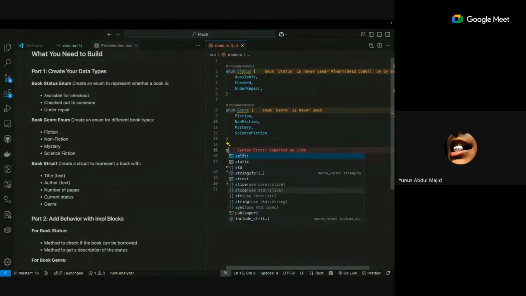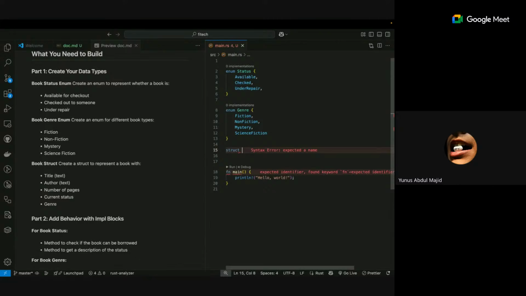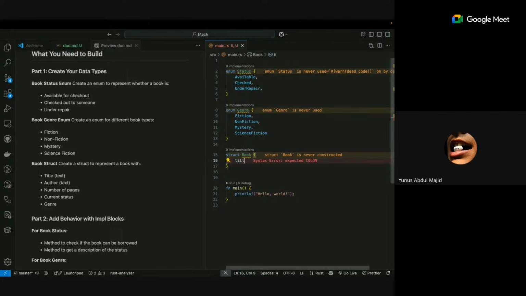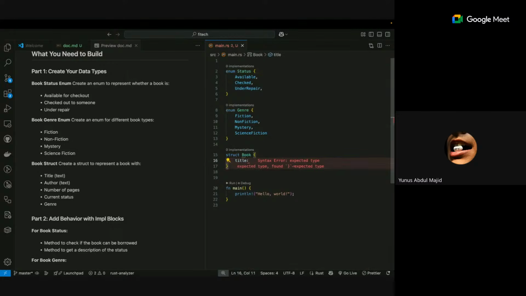To do that, you write struct, then the name of the struct you want to create. In this case, I want to name it book. So we have title. That's a struct. I believe most of us know about JavaScript objects. So just think of struct as like a JavaScript object, whereby in JavaScript objects we have the property and the value.